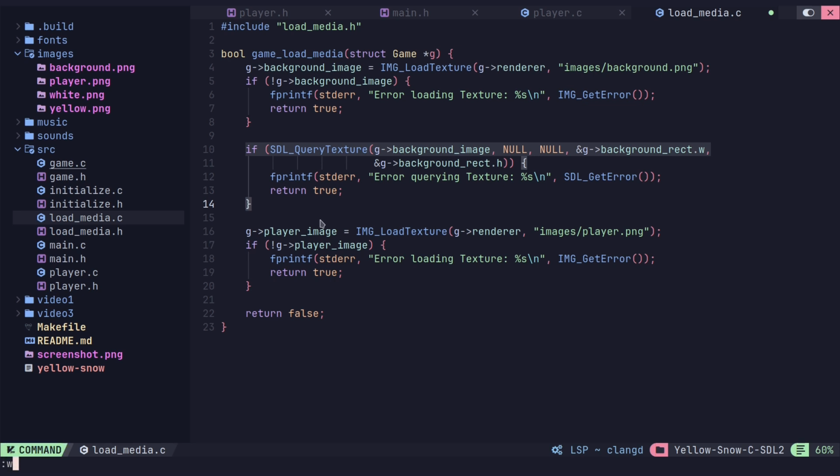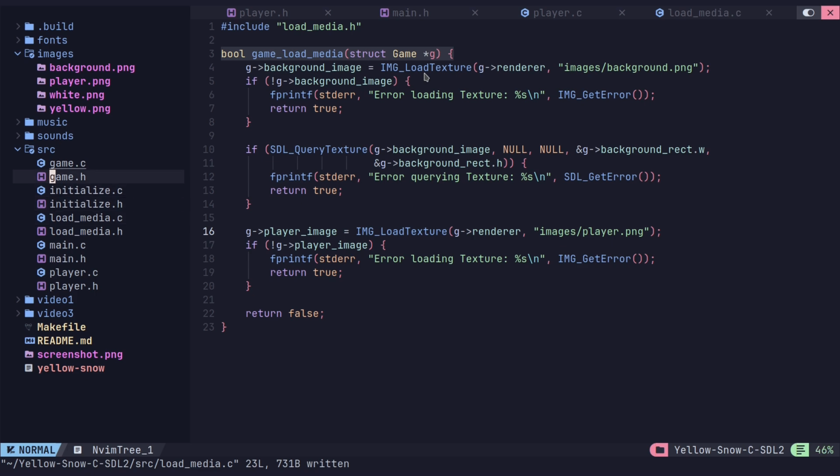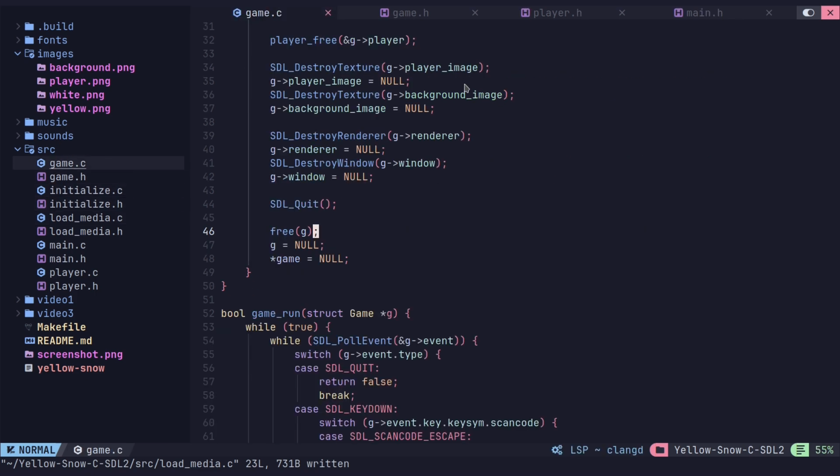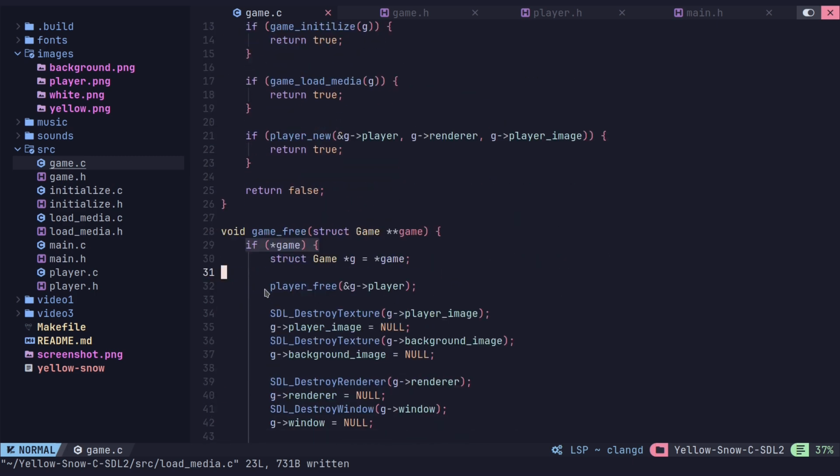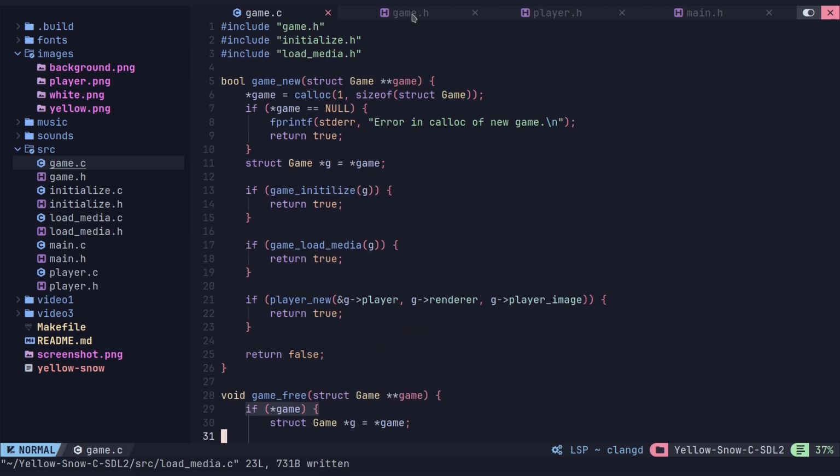Okay, I'm just going to save that. So we are loading the image. We're definitely destroying the image. Let's go into game again. We are initializing right here with player new, and we're telling player to clean itself up here, and we are destroying the texture that we're loading here. So now back into player.c.